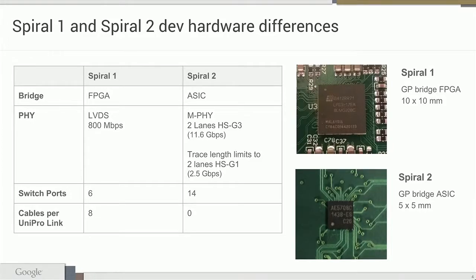Now in Spiral 2, we have the ASICs, custom silicon, that implements the Unipro network, the Unipro stack, as well as the peripheral communication buses like SDIO and I2C. We've implemented it in a quarter of the size of the FPGA version of the GP bridge. So it's in a 5 by 5 millimeter package. So we'll have more space in the module for the application-specific circuits. So the bridge in Spiral 1 is an FPGA. Spiral 2, it's an ASIC.